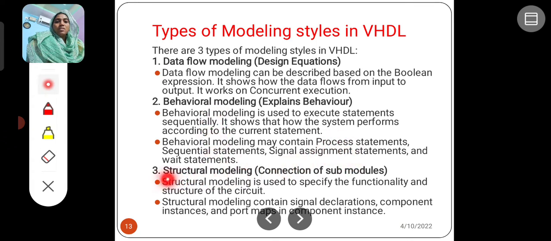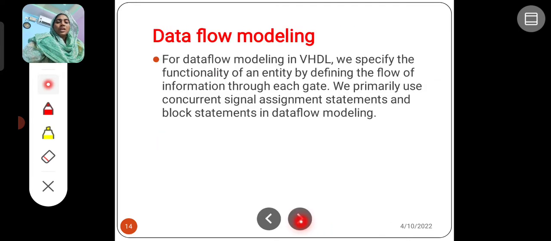And coming to the third one, structural modeling. It gives the connections of sub-modules. Structural modeling is used to specify the functionality and structure of the circuit. Structural modeling contains signal declarations, component instances, and port maps. In this lecture, I will discuss data flow modeling.